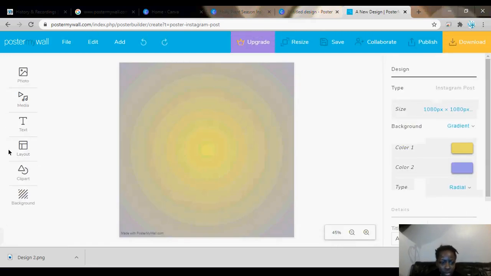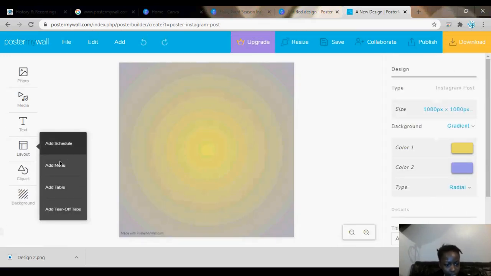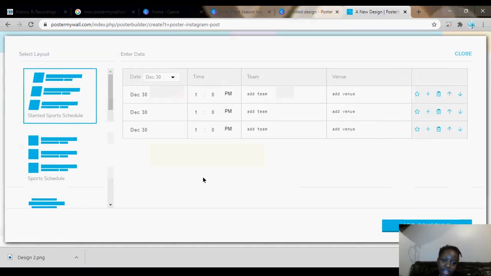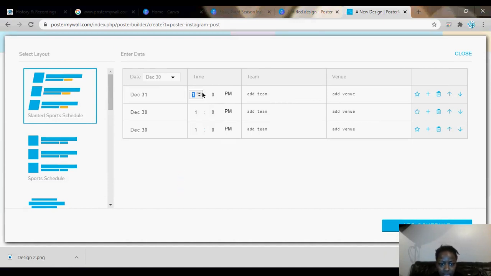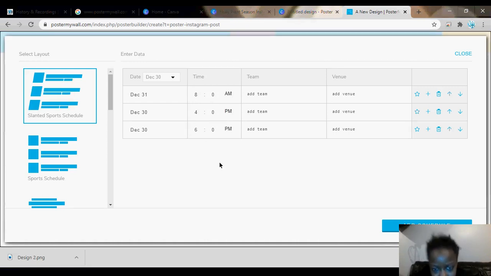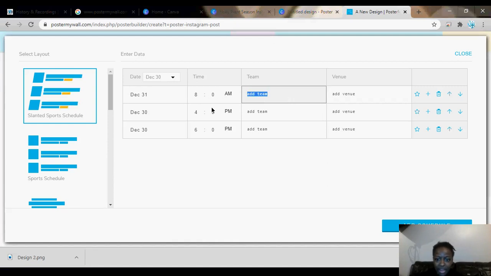So now I can see this. Now layout. First let's see add schedule. That means that if you wanted to do something like, let's say you wanted to do a meeting on December the 31st, you can write down at 8 a.m. and then I can write down at 4 p.m. and I can write down 6 p.m. Then I can add team.